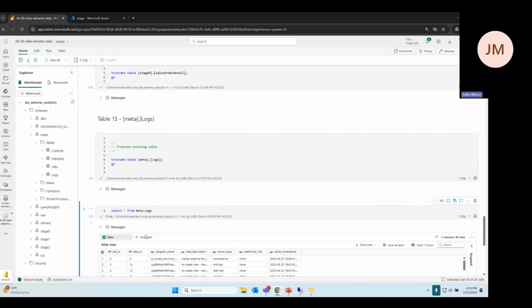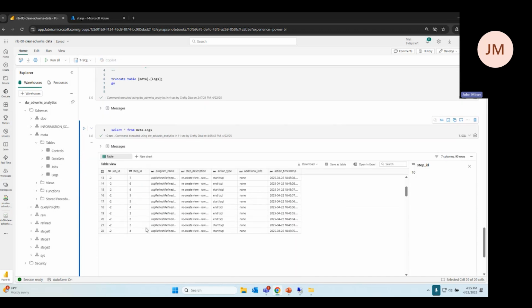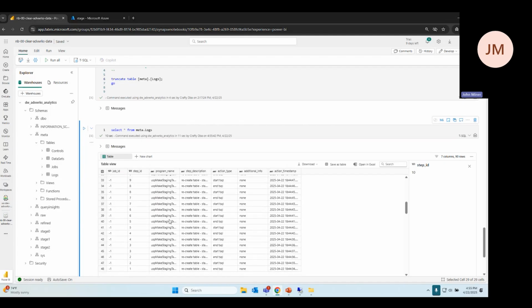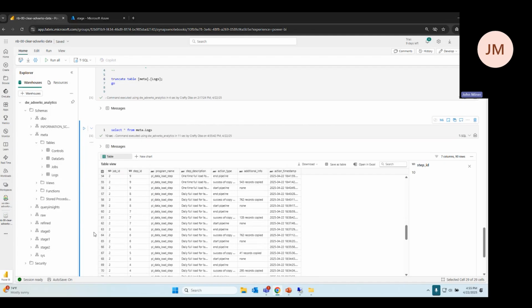So this is going to show us all the entries, all the ones that we ran. And see, this is refresh and refine. This is making the stage. So we actually put it into the stage and then refined updates. And this one's actually doing the copy. So it ran all those statements, which is awesome, right?